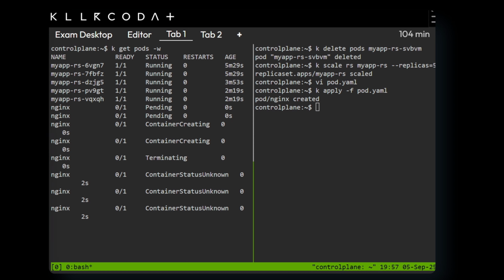But in a real cluster we rarely create a replica set directly. Instead we use a deployment. We'll learn deployments, which manage replica sets and also handle rolling updates. Still, it is important to know the replica set, because a deployment has a replica set under it. So you can delete the replica set.